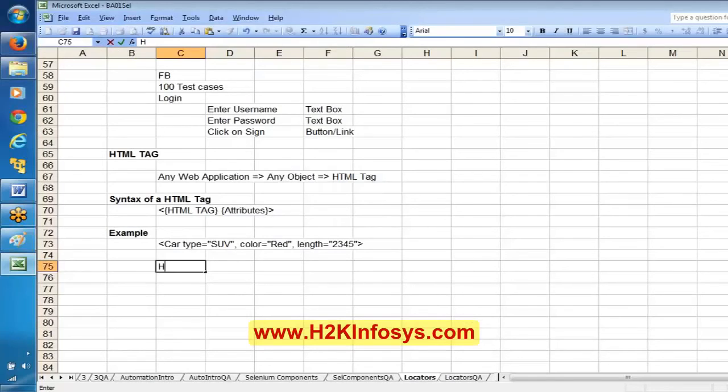HTML tag here. Okay, here the HTML tag is the car. This is the syntax for an overall HTML tag. Whatever you have after the less than symbol will be called an HTML tag. In this example, the HTML tag is the car, and attributes, I was mentioning attributes, right?